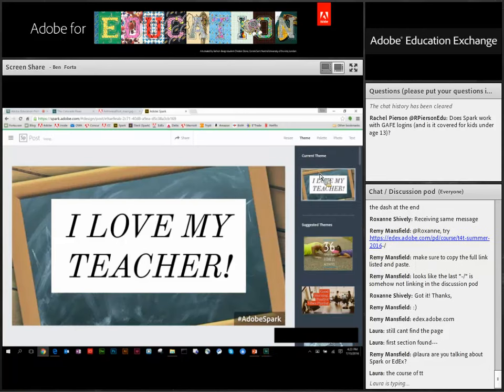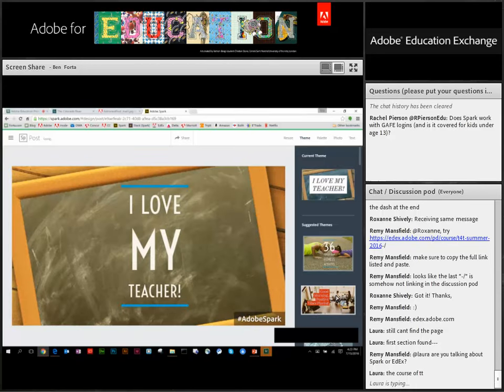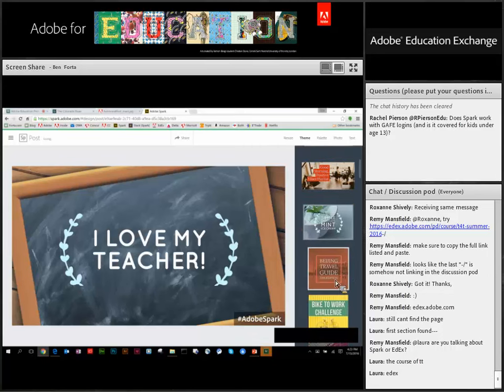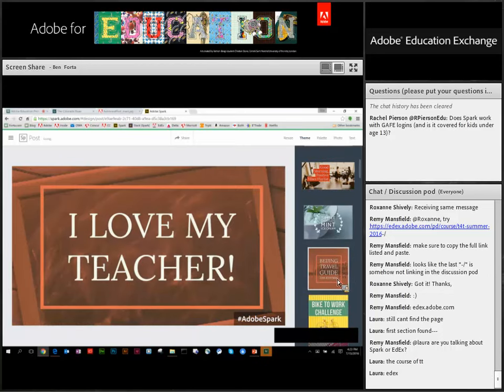The next thing we want is a theme. Themes are just general ideas to help you get started. As you pick a theme, it gets applied. And these are already, oh, that's nice. These are already looking like, I like that one a lot.